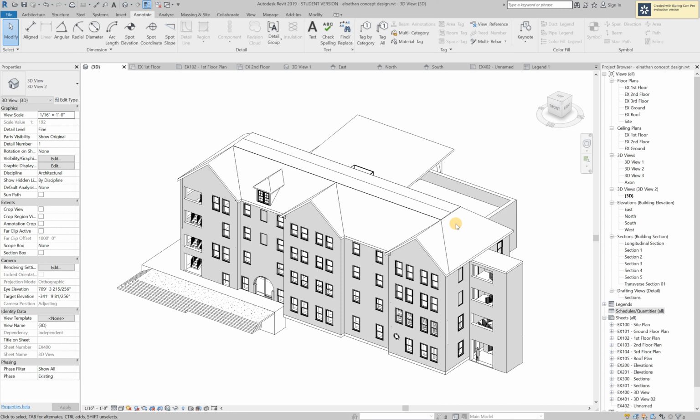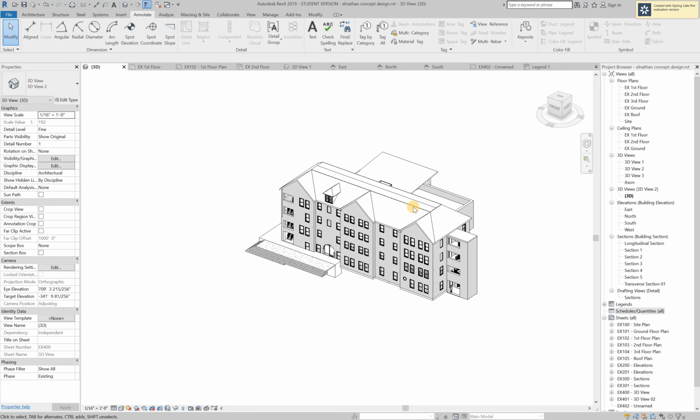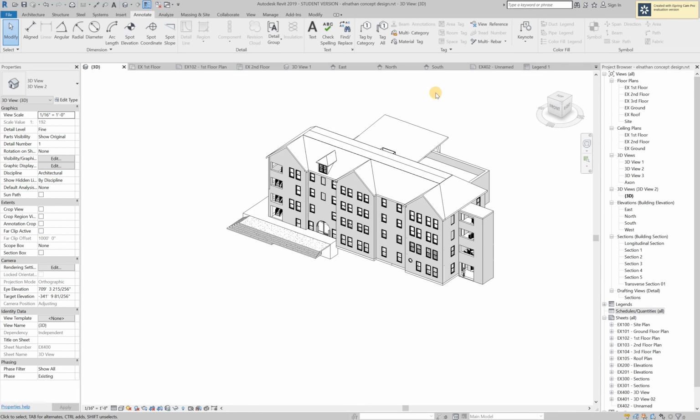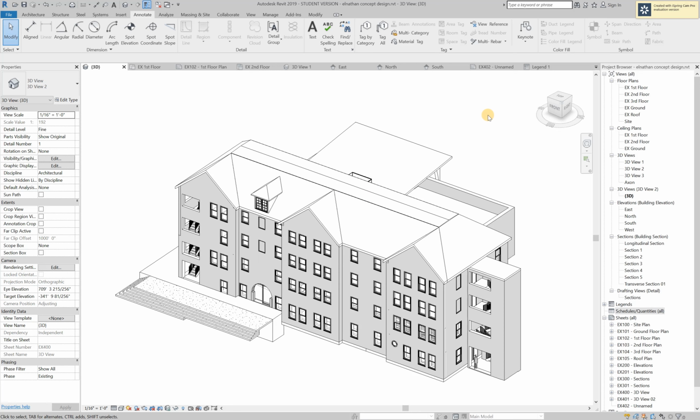Hey everyone, so today I'll be going over sheets and views in Revit. In order to do that, I've pulled up an old model that I used for a studio project, and we'll be talking about the difference between views and sheets.